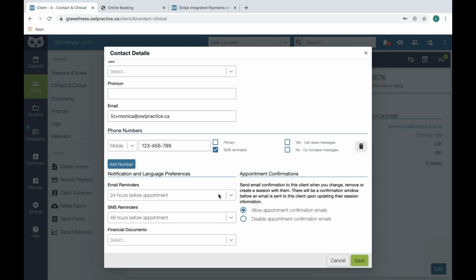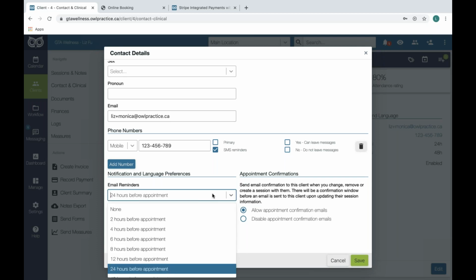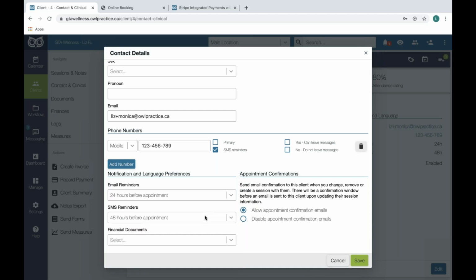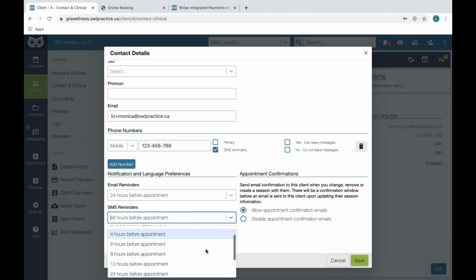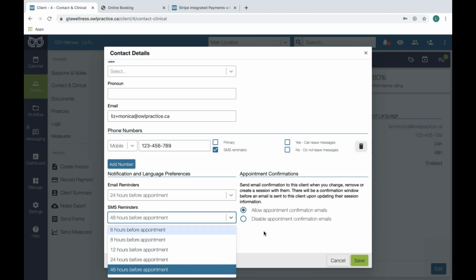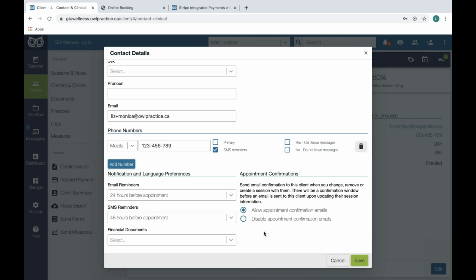For SMS reminders, you will also need to enter the client's phone number that you want their messages to be delivered to. You'll also need to check off the SMS reminders box next to the number that the client will be receiving the messages for. Go ahead and in both dropdowns, select how many hours in advance you'd like your clients to be notified for upcoming sessions. Finally, press Save to ensure all the changes you have made are saved on your client's account.